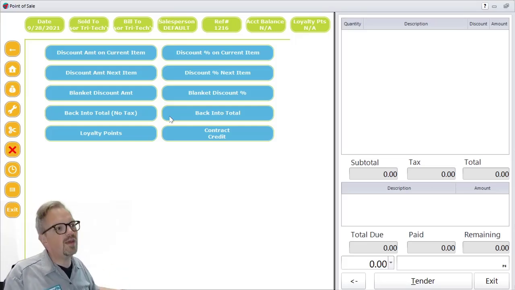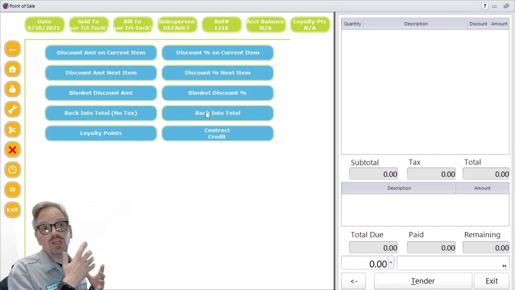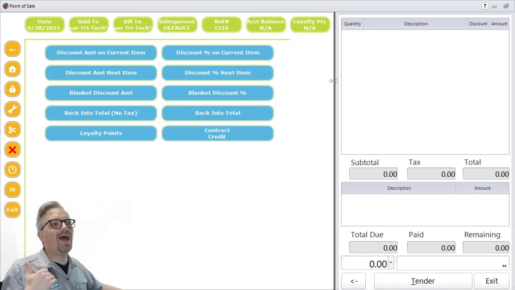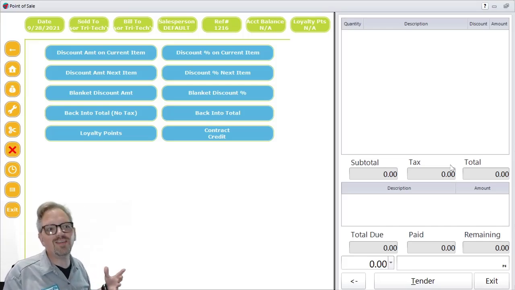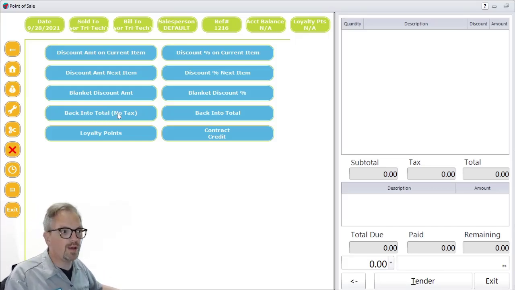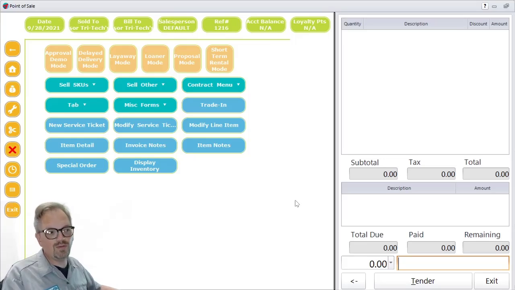Maybe you say yes, and what you could do is click this back into total button. That will then ask for the final total, in which case we would say $100, and it would go back and do a line item discount so that the total of all those items plus the tax comes out to your final tally that you desire. If you would prefer to add the tax on after that, you would simply click this back into total no tax button. So those are there by default. You could certainly move these buttons to the main point of sale screen if you so desire.